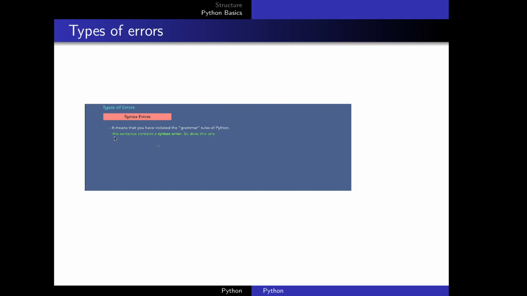For example, in natural language, this sentence contains a syntax error because it should start with a capital T. That violates the grammar rule in natural language, so there is a grammatical error. Syntax errors are like these grammatical errors. When we violate the syntax rules of a language, we get syntax errors. This sentence is also missing a period at the end, so that is also a grammatical error, like a syntax error.